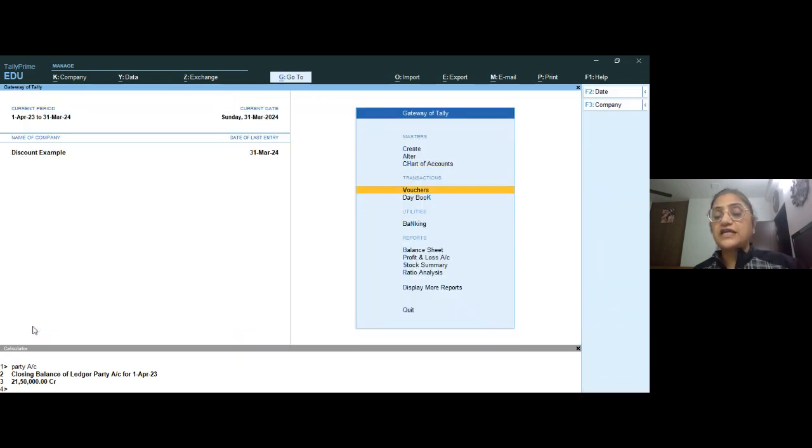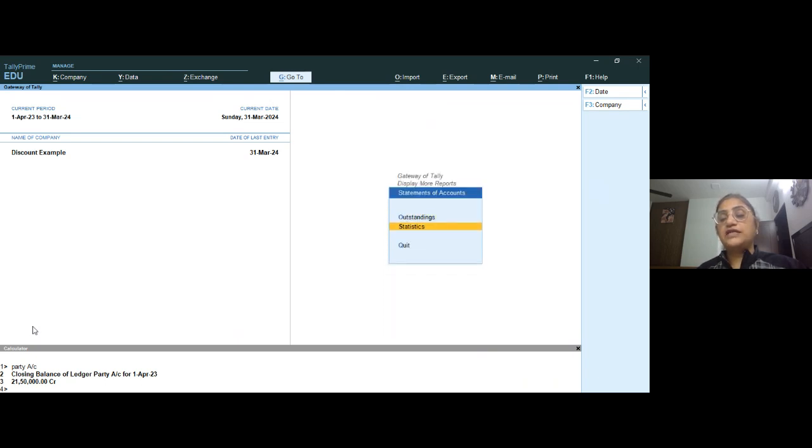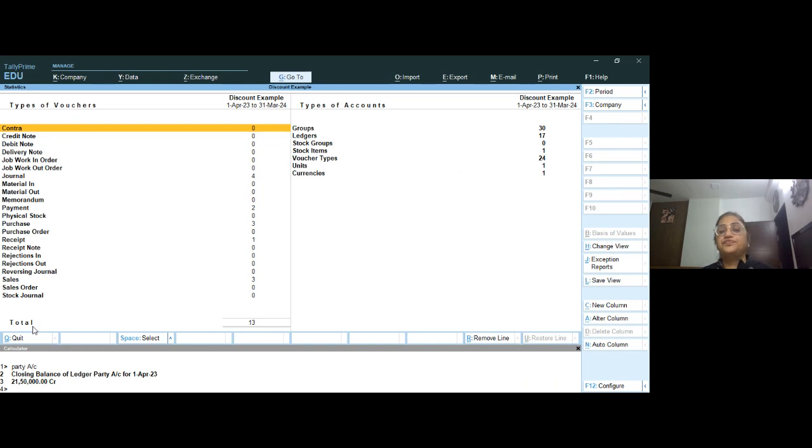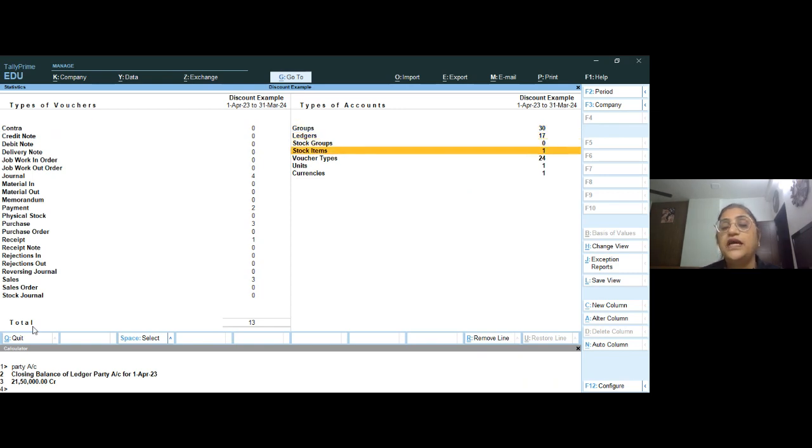You can check the statistics also. Display more reports, then statement of accounts, statistics. See how many groups there are: 30 groups. 17 ledgers. How many items? One item. Voucher types 24. Units 1, currency 1. You have made 4 general entries, 2 payment entries, 3 purchase entries and 3 sales entries.